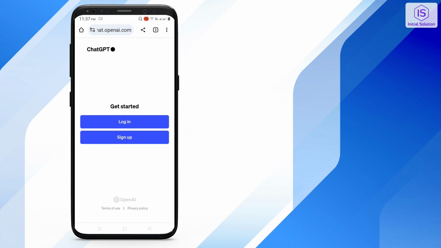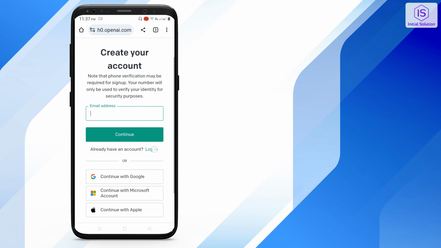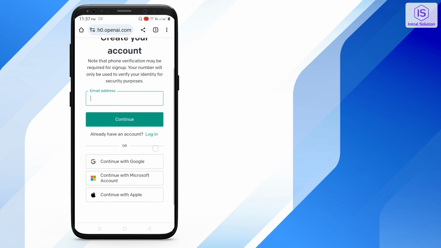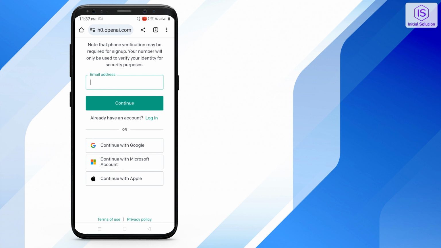If you don't have any account on ChatGPT, then go for the sign up option. Then you can go for email address. After that you have to enter your password and go for continue. Another way, you can go for continue with Google. You can log in with your Google account. You can continue with your Microsoft account and also continue with your Apple.